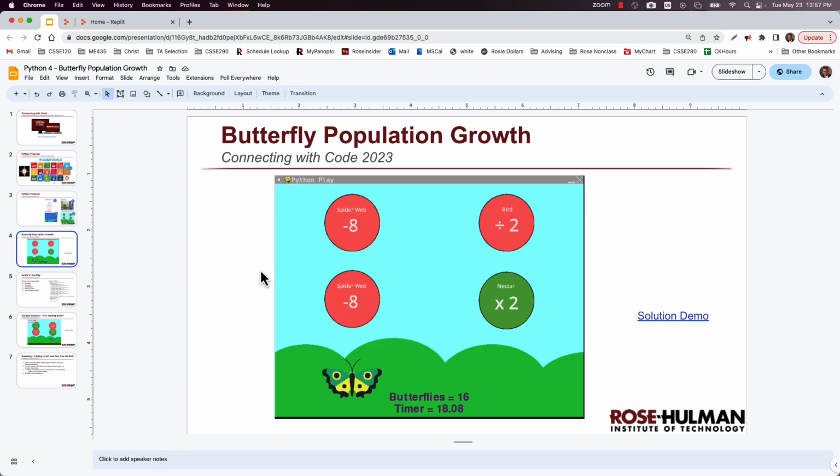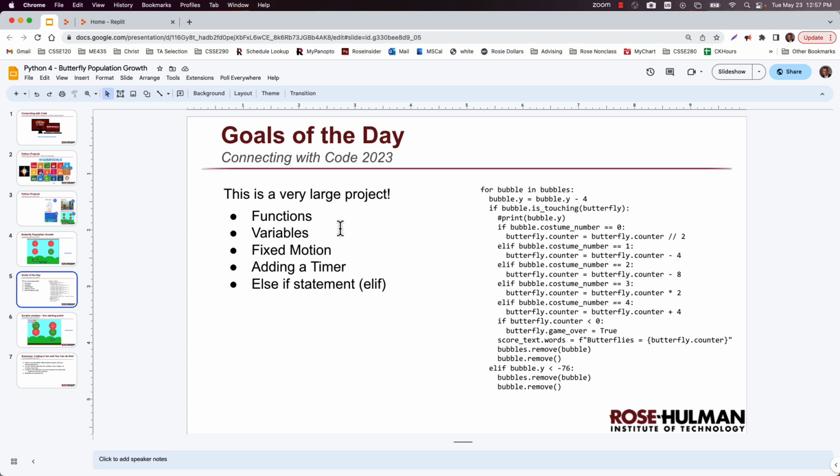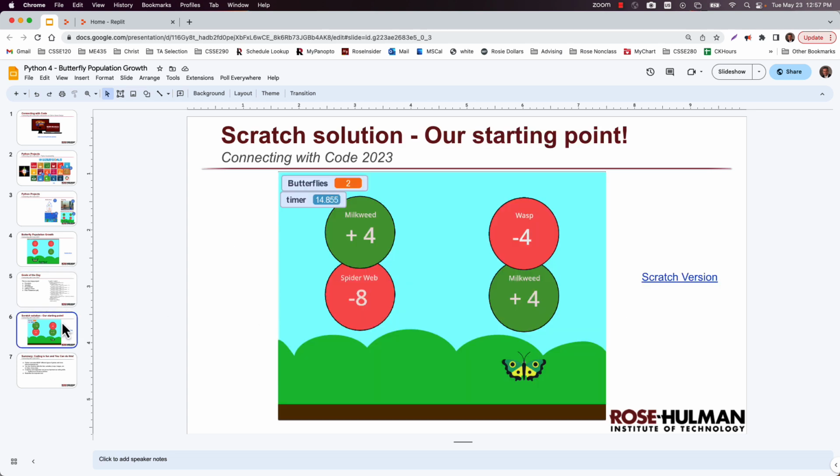As we always do, our goal is to learn some things about Python. We're going to do a little bit with variables, motions, timers, if-else, and all kinds of things. And what we're going to be doing is porting a Scratch game into Python. The goal being to see how Python works a little bit and to leverage some skills that you've got from Scratch.